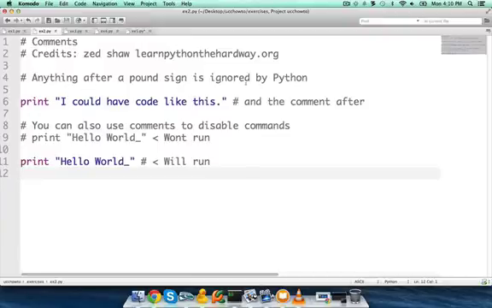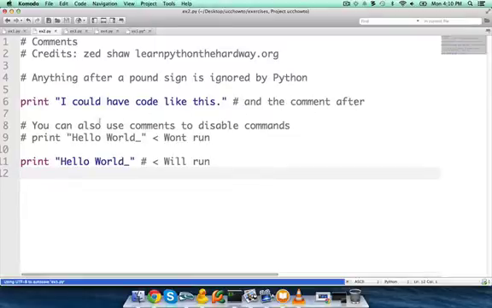Anything after a pound sign is ignored by Python. So basically, if you caught on from the last one, this is going to print. I could have code like this, and the comment after is not going to print. It's just a pound sign right there. You can also use comments to disable commands.